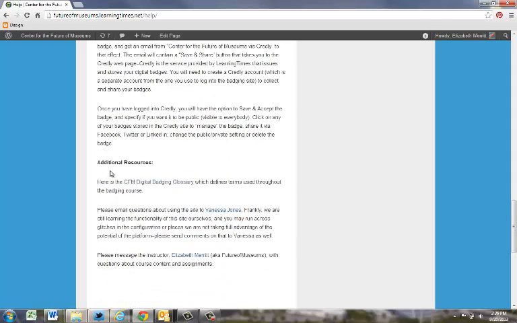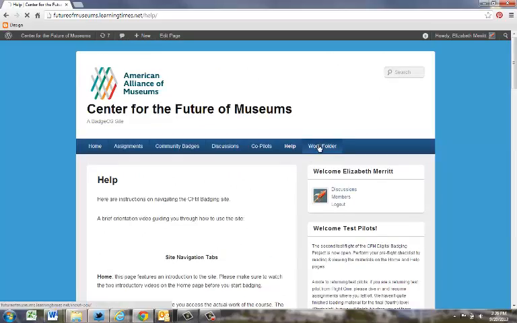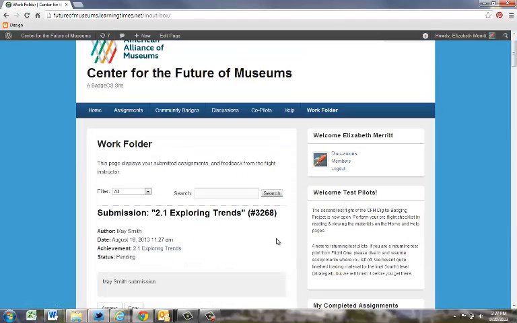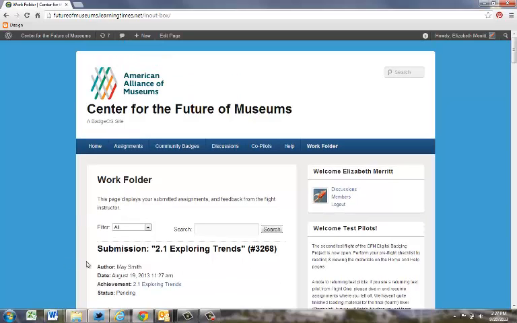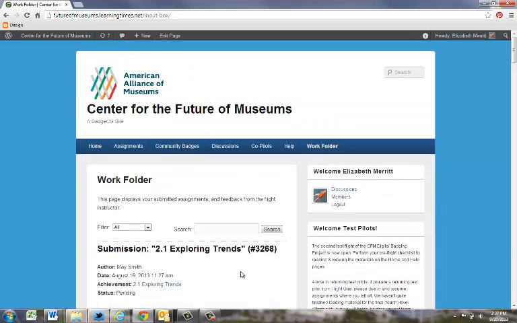We've also created a glossary for the course that you can access here, and here's how to contact Vanessa, who is the badging coordinator, or me, if you have questions. The last tab on the upper bar is your work folder. This is where you will actually see a record of what you've submitted, and you'll also see any feedback from me, so we can have a dialogue going back and forth here. I'll say, thank you for submitting it, here are my comments on your submission, and it's been approved.